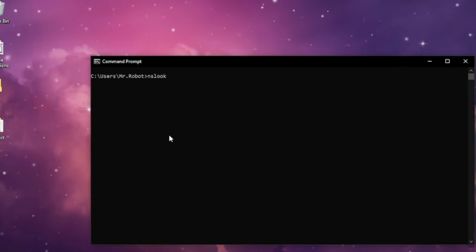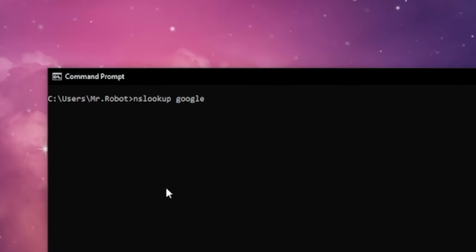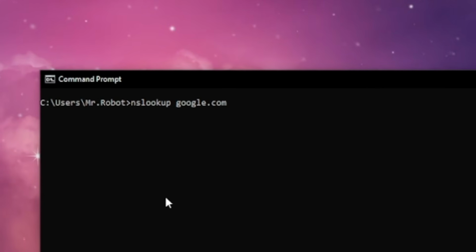Now let's try nslookup. This command is used to check DNS, basically how a domain name, like google.com, is turned into an IP address.